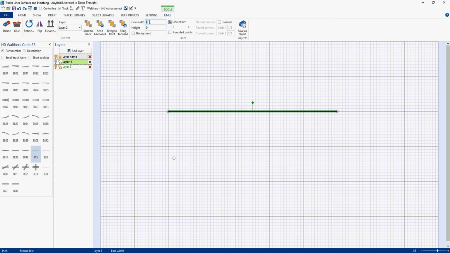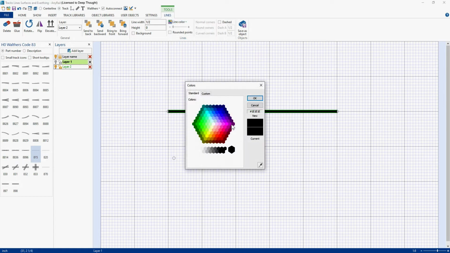Line width, I can come in, I can change the line width. I could make my line a 1/2 inch wide if I wanted to. Again, height, I'm not going to go over that because it's 3D. Line color, come in here, I can select my line color from this palette, or I can go to more colors and select it from that palette.